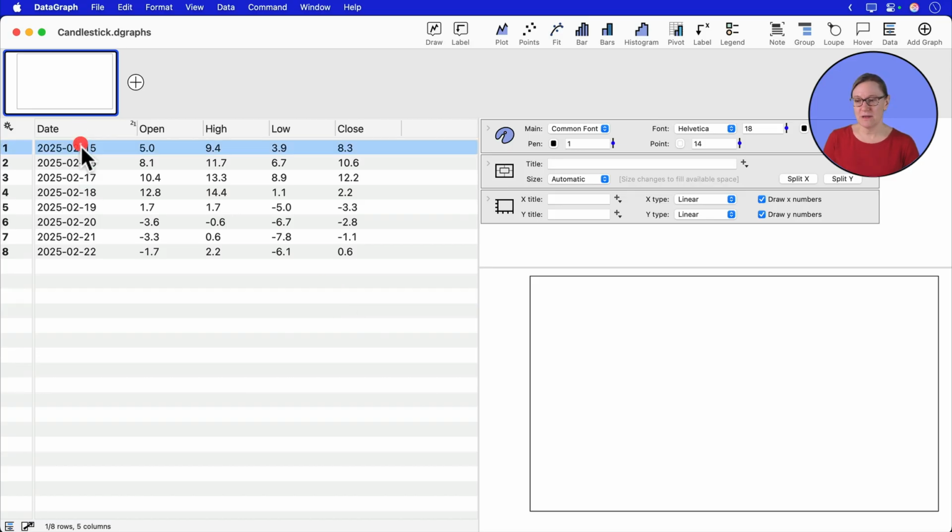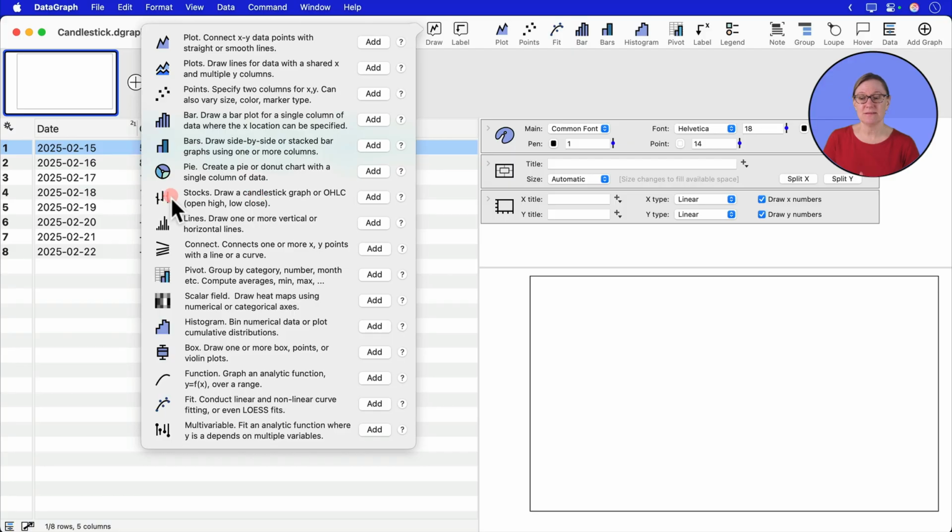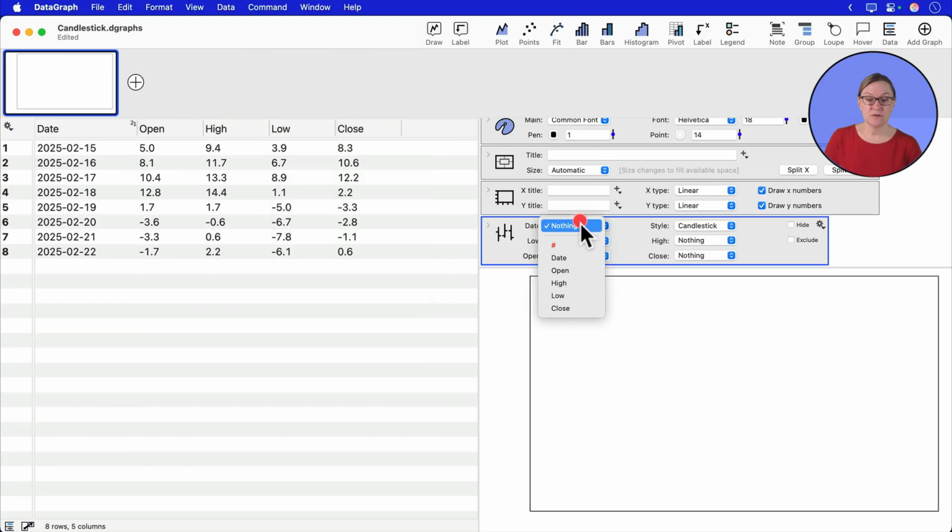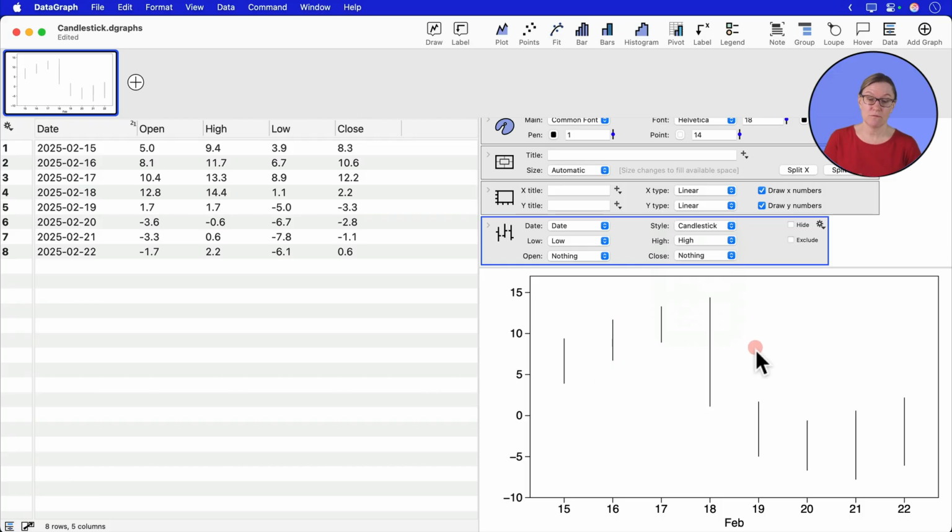I have a series of days. I have the beginning temperature of the day, the ending, and the high and the low temperatures as well. We're going to make this in DataGraph using the stocks command. When you add this command, then you'll need to select the date column and start here by selecting the low and the high to immediately see a representation of those two variables.